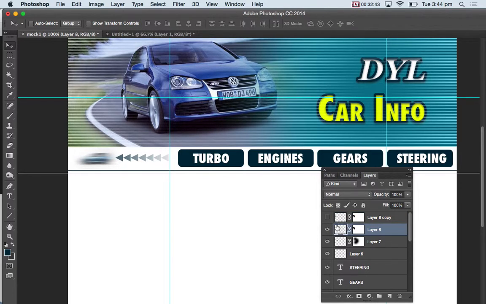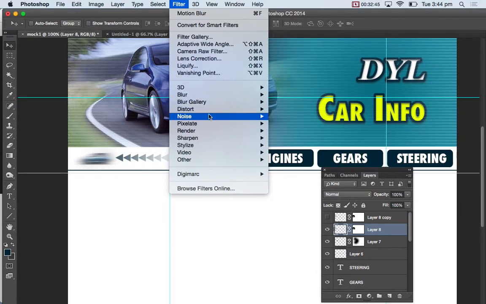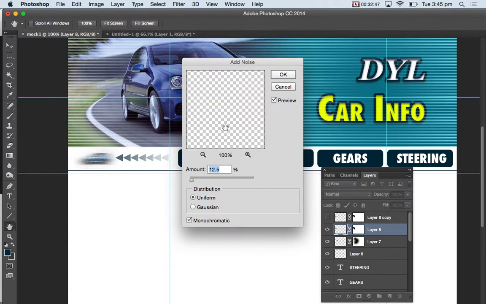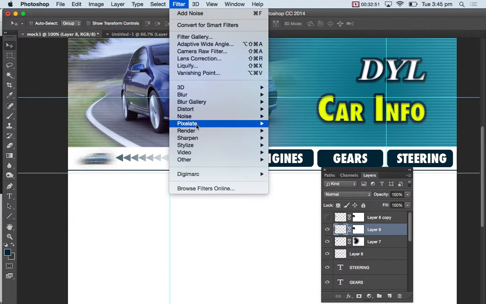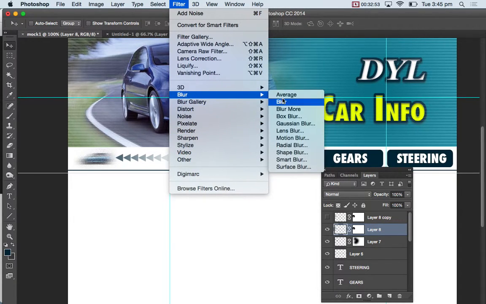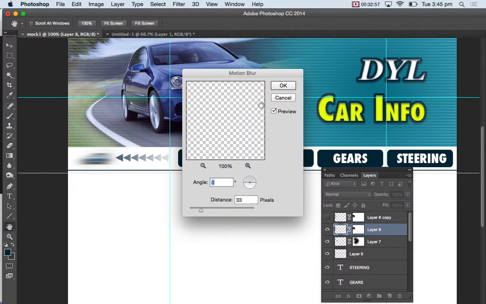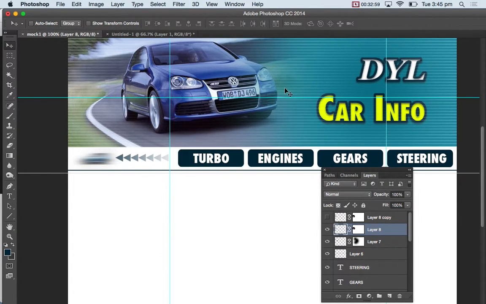The bottom one, actually, what I should have done was I should have gone filter, noise, added some noise on it. You see that noise? When you add some noise and then you put a motion blur, you get better streaks. You get better streaks if you add some noise because those dots get stretched out. And hopefully you can see how I use duplication. I duplicate a layer, blur one, even DIY car info.